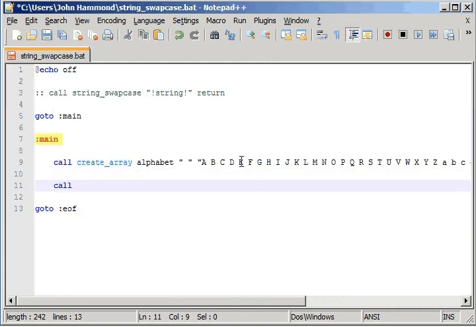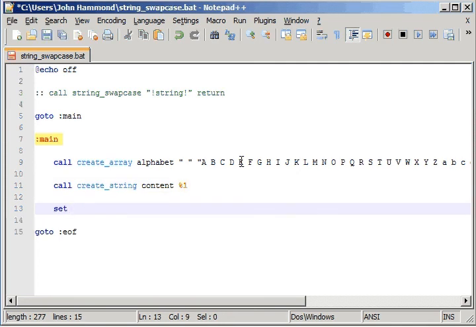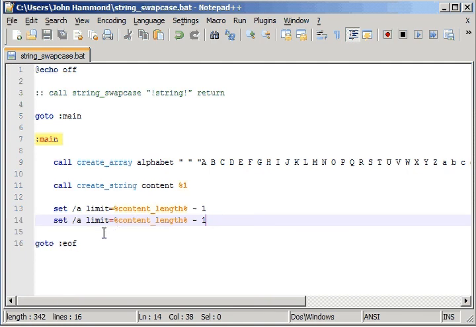Now we're going to want to call createString and turn the string that we've been passed to the program into a variable that we can use. And we're going to need some limits because we are, of course, going to be looping. So set limit to equal content length -1, and we're going to need our -a tag for the set command because we're using some arithmetic here. And then alphabet limit can just be the size of the alphabet, subtract 1.